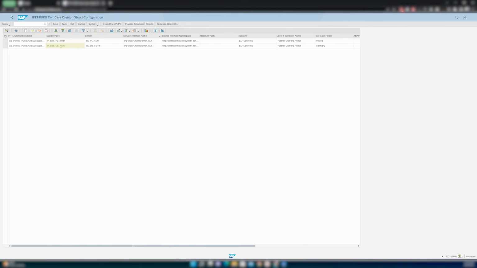She can see two partners sending that message, PB2BPLKO14 and PB2BDEFS10. Each of them represents a different country that you can see on the right hand side. If the KO14 will send the message, the test case will be saved in the Poland folder, and in case it's FS10, it will be saved into the Germany folder. Daphne is relaxed as Oskar as always helped her and prepared everything as she requested. Messages from this interface will be saved under the partner ordering portal and the respective subfolder Poland and Germany depending on the sender party.